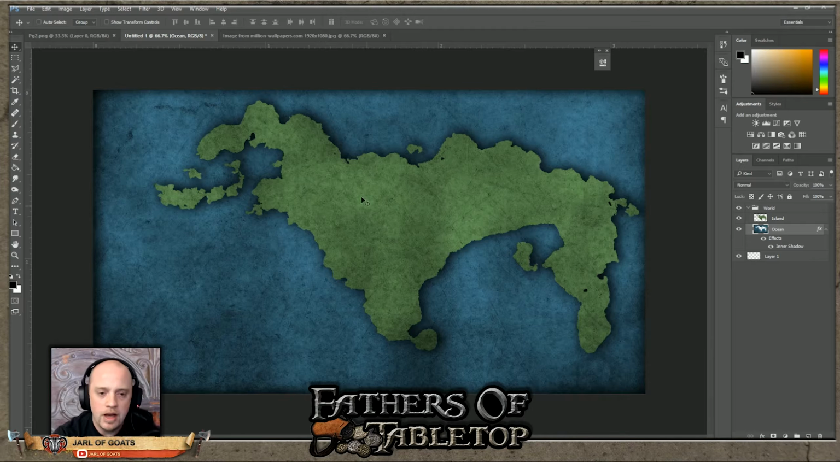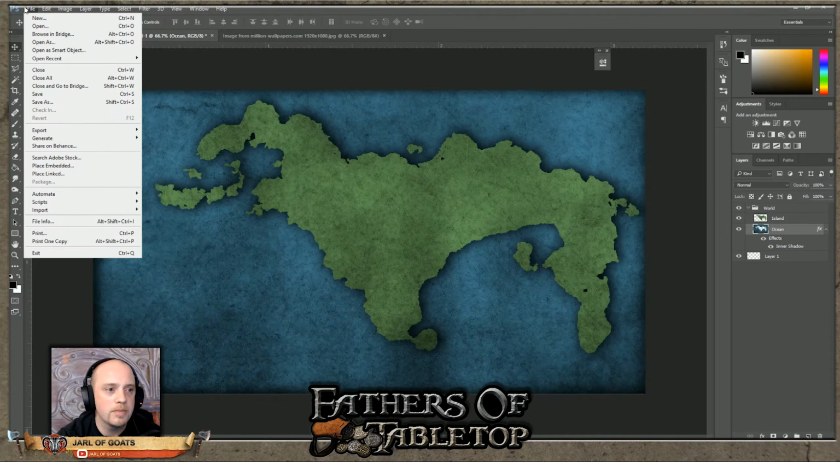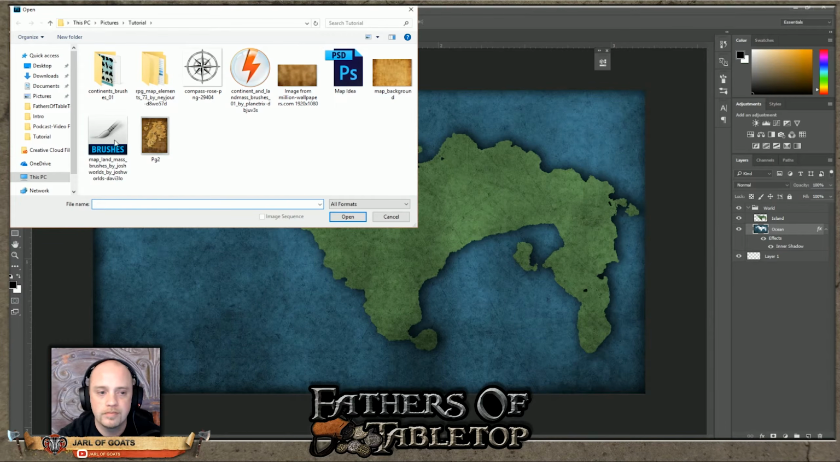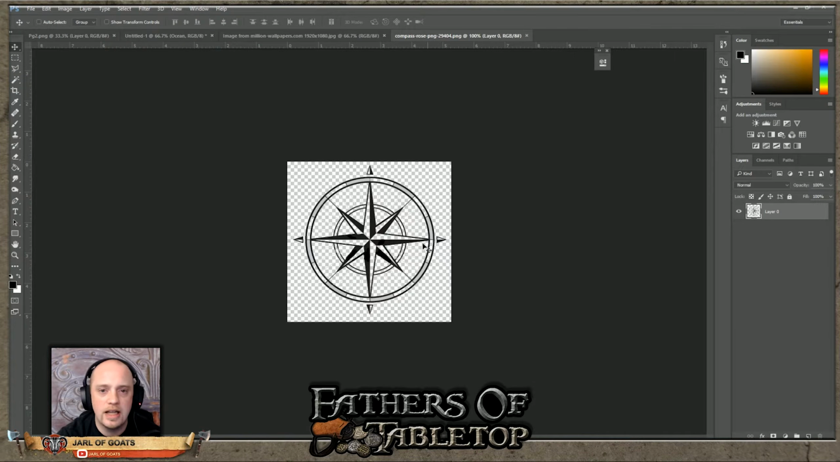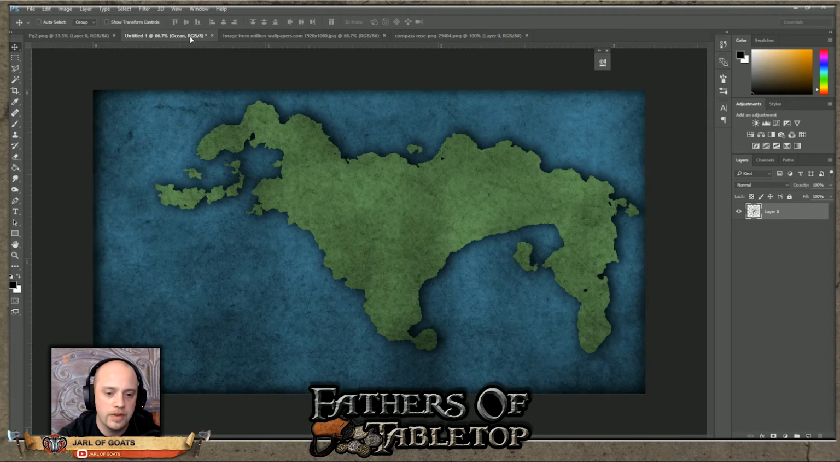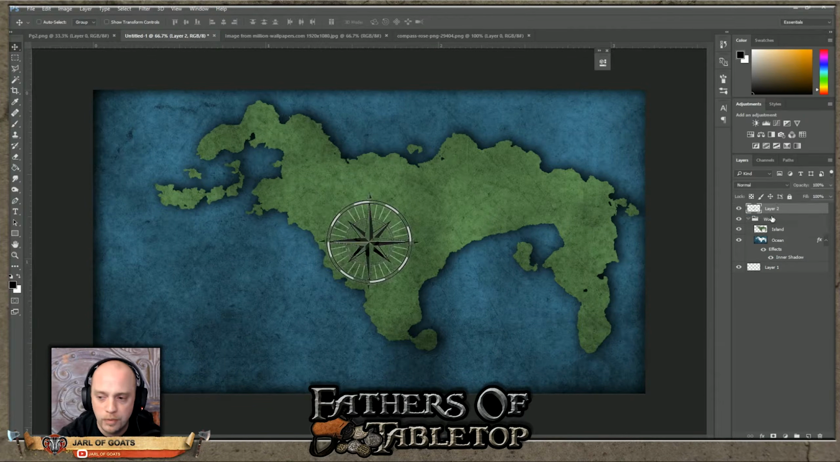All right. Now let's go ahead and bring in the compass rose. I just found a generic one. I kind of like it. It looks generic. I'm okay with that. We're going to drag it in. Pop it to the top layer, above world. The world map, we're pretty much done for now.